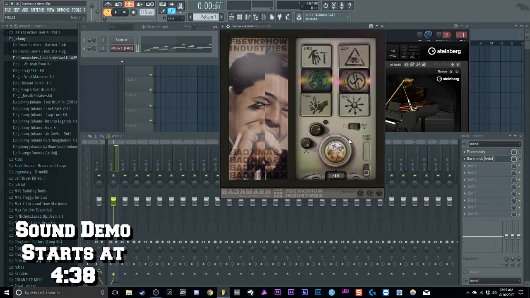So what is FreakShow's Backmask? Basically, it is a reversal, kind of time warping plugin. That's the best way I can describe it. It basically can do stutters and reverses and some weird, ambient, spooky, randomized effects. It's hard to explain, but I'm gonna play you what it is.